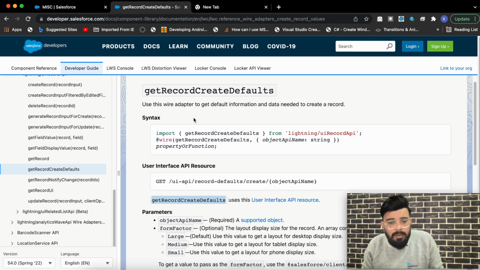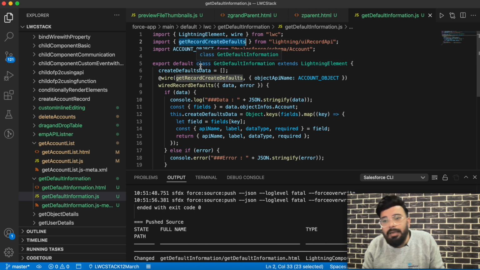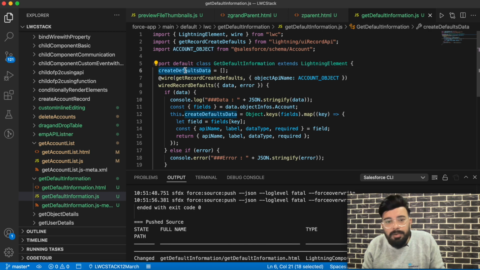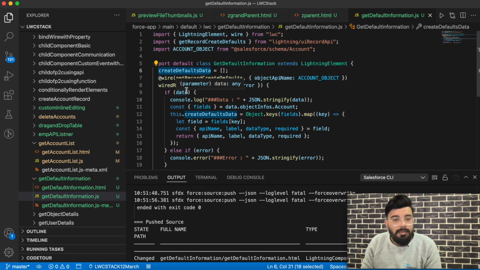Okay, so let me just show you my code. I have already created a component. So guys, this is the component in which I have imported this getRecordCreateDefault. Okay, underneath that you may notice the account object because we'll be using that. Here I have used an array to store the information. After that, I'm wiring this getRecordCreateDefault, and it returns us data.